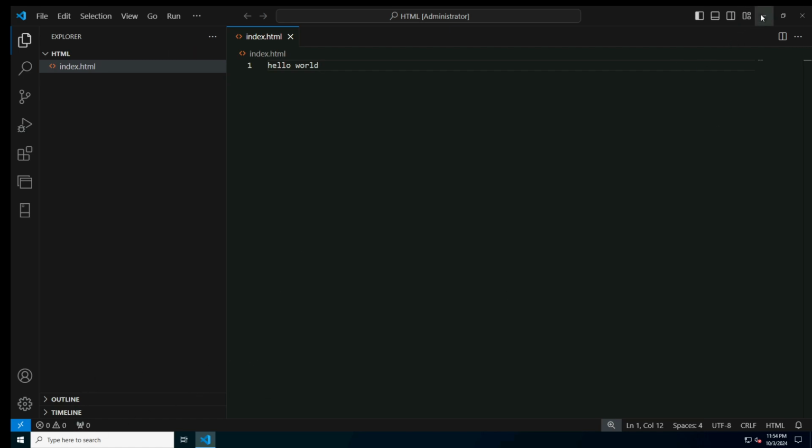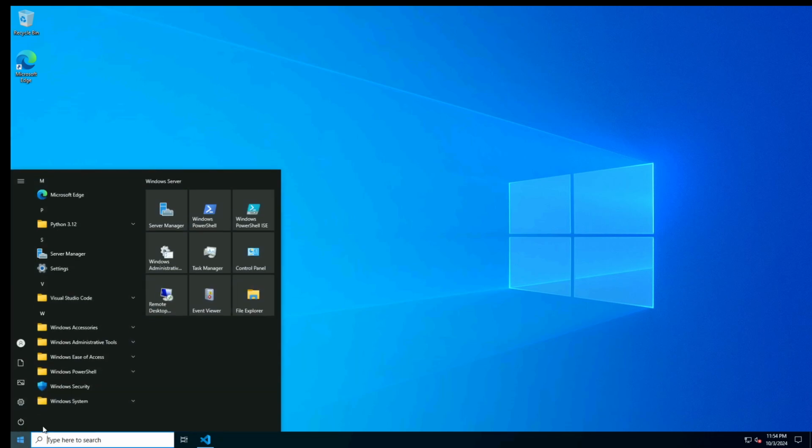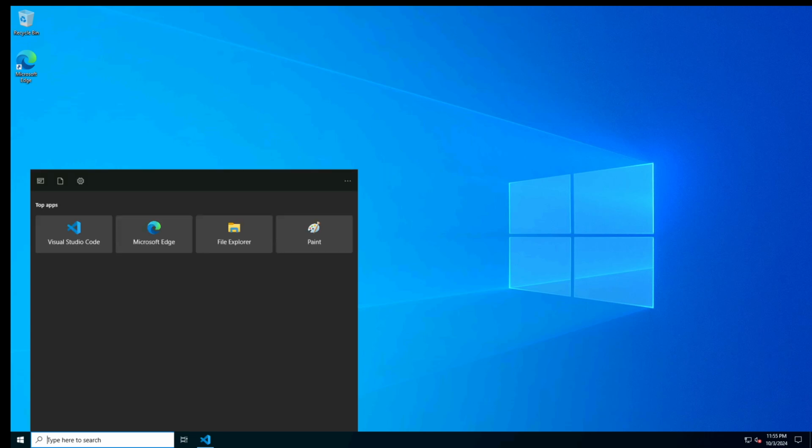Now that we've put that in there, we're going to go ahead and minimize this, and we're going to click on Start. And we're going to go to File Explorer. And if you can't find it in here, you should be able to search for File Explorer down here in your search.